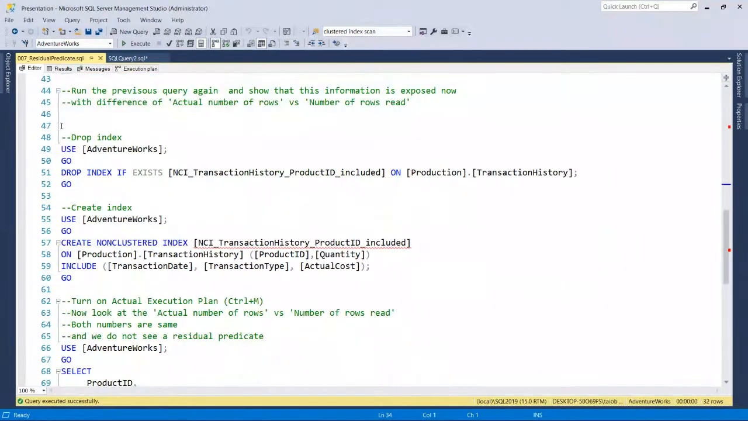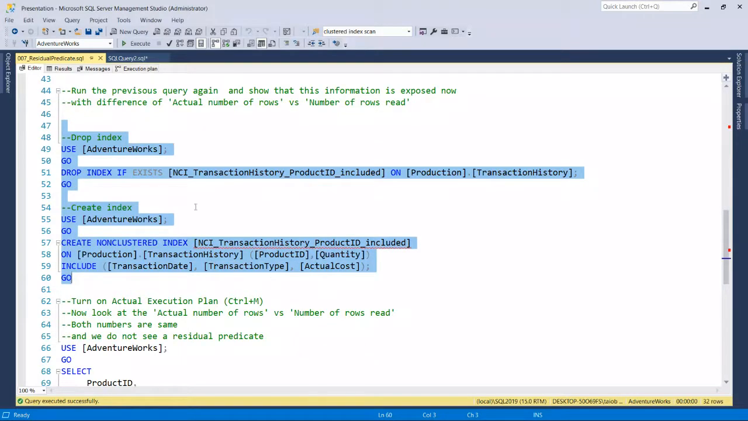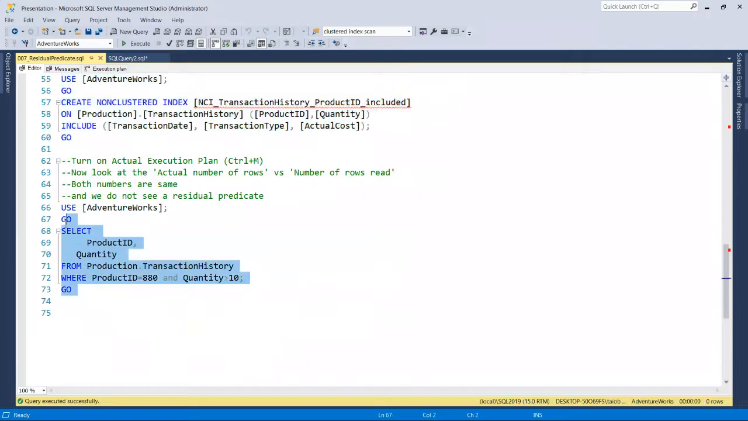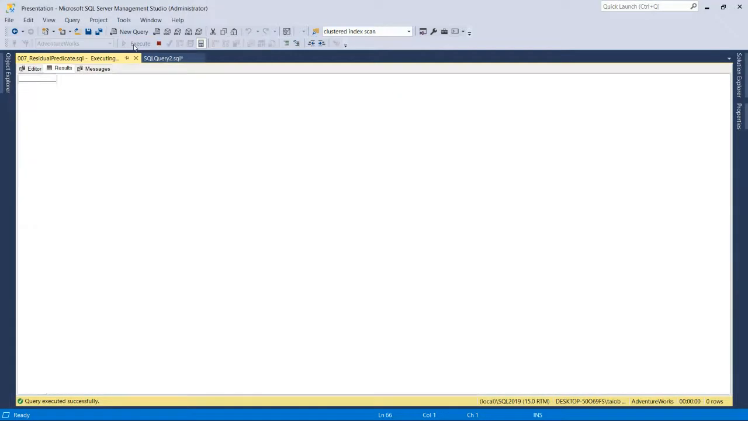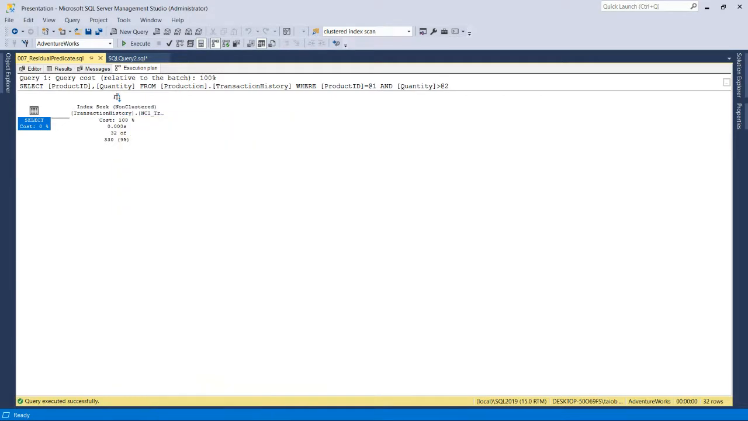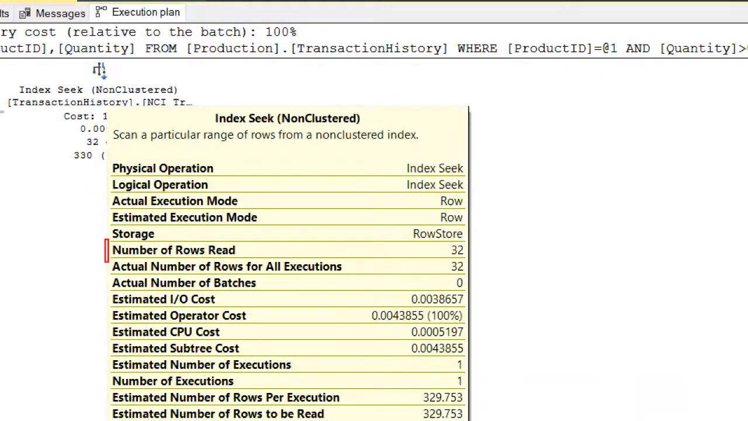Now, how do we fix this? You create an index with both columns. And now run this. Come here. So now I got rid of that extra 890 rows that I was reading.